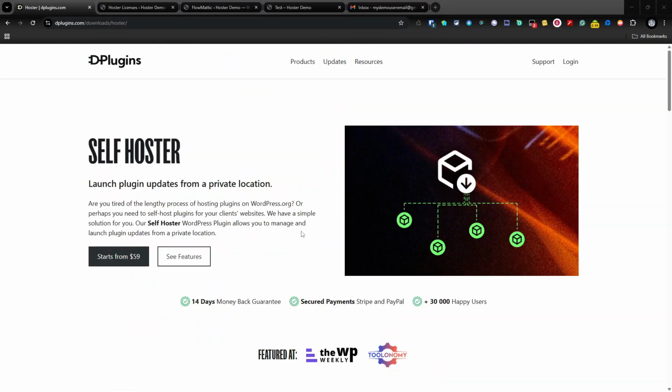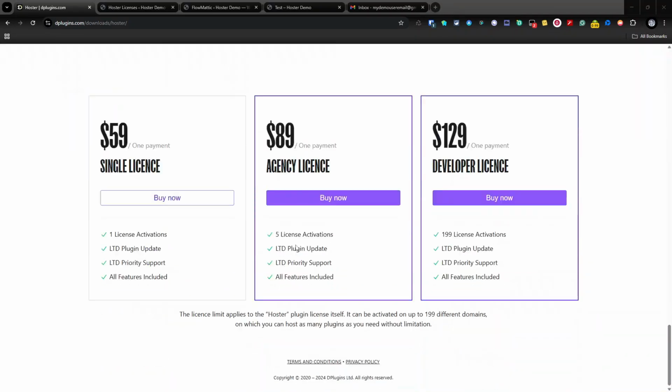And it's a bargain for what it costs. I mean, you can get a 200 activation limit, and that's 200 of your sites selling an unlimited amount of plugins each for $129. I mean, it's super cheap.